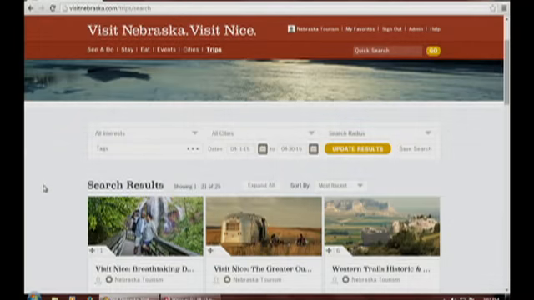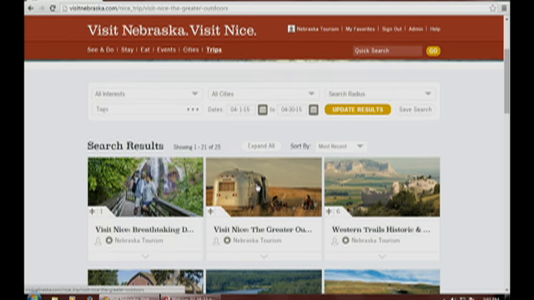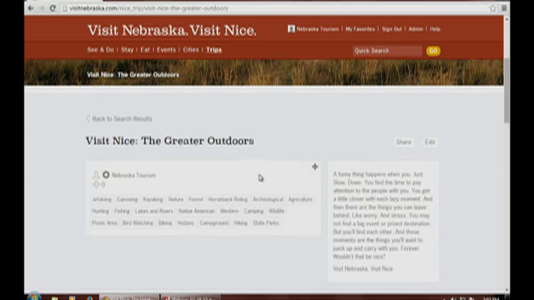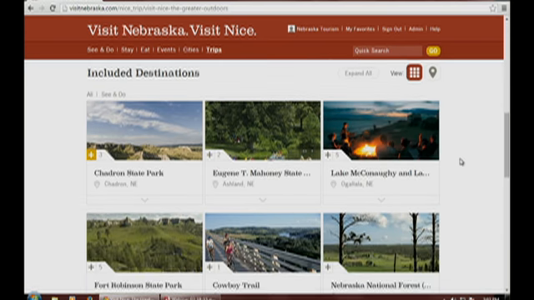So you'll see here, if you click trips, basically this is kind of what I was talking about before. Basically, a trip is a collection of multiple things to see and do, places to stay, places to eat, or events within the state of Nebraska. So Nebraska Tourism has already created some that go along with the website. So you'll see here we've got one that's Visit Nights, the Greater Outdoors. If you go here, you'll see some campaign photography as well as a description. And then when you scroll down a little bit more, you'll see all these included destinations.